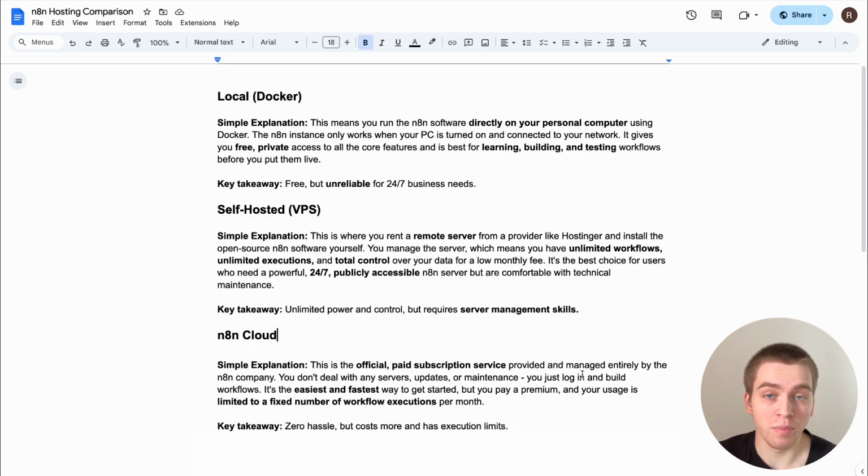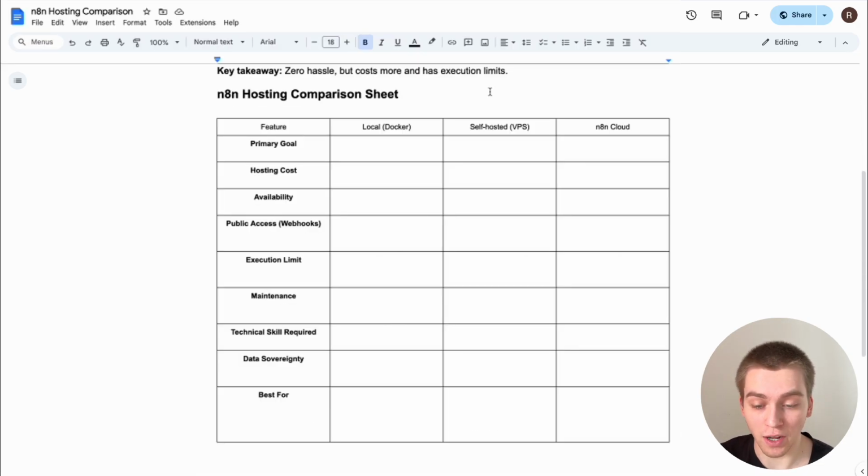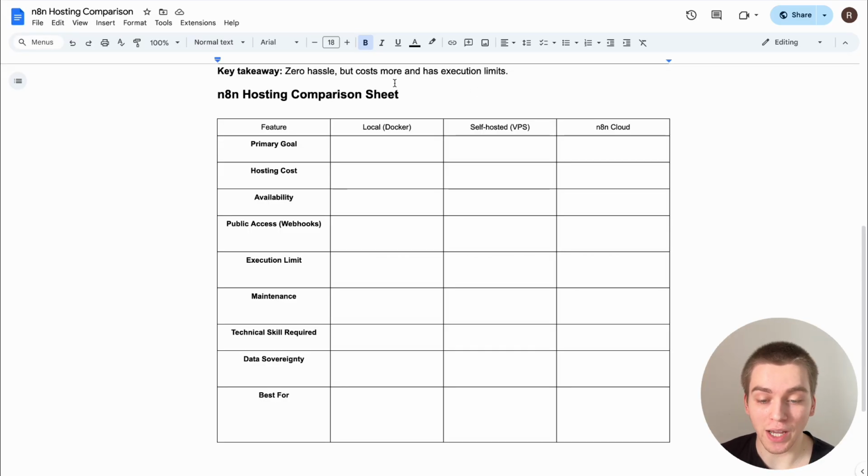So these were simple explanations so you know how every single option works. And now let's move to the comparison sheet to get more into the details. So here we have local hosting using Docker, self-hosting using VPS, and using the official n8n cloud. Let's begin with the primary goal. The primary goal for local hosting is development, testing and learning, and it's a place where you can play around with n8n without any consequences.